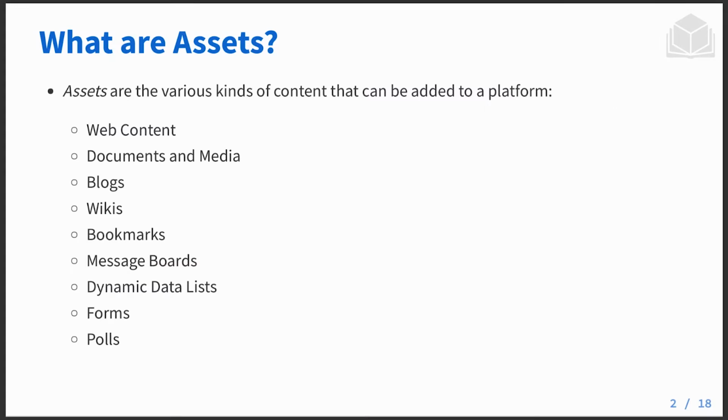So what is an asset? An asset in Liferay is a different content type that you can use to engage your users with content on the platform. Okay. The asset framework includes a number of features for these different assets, and all of this sort of comprises the traditional way of doing content management on Liferay.